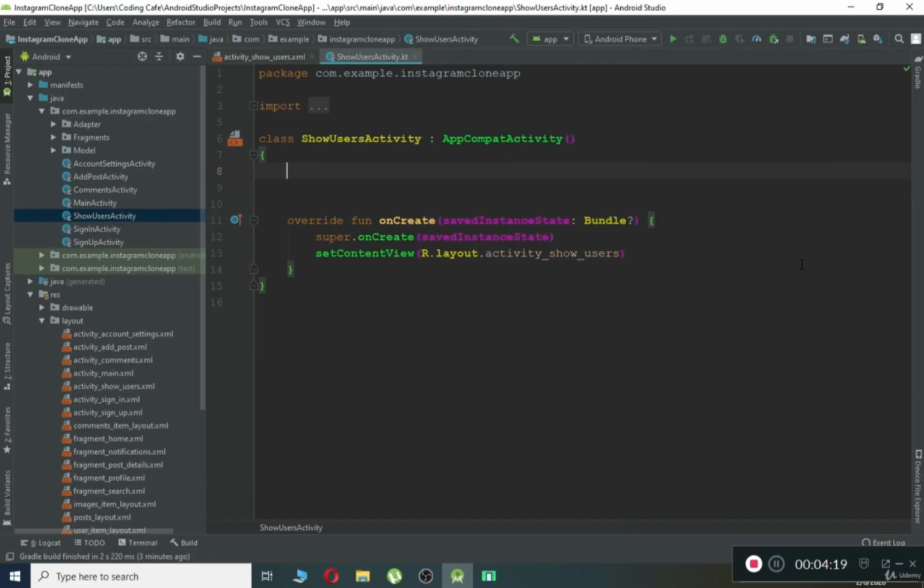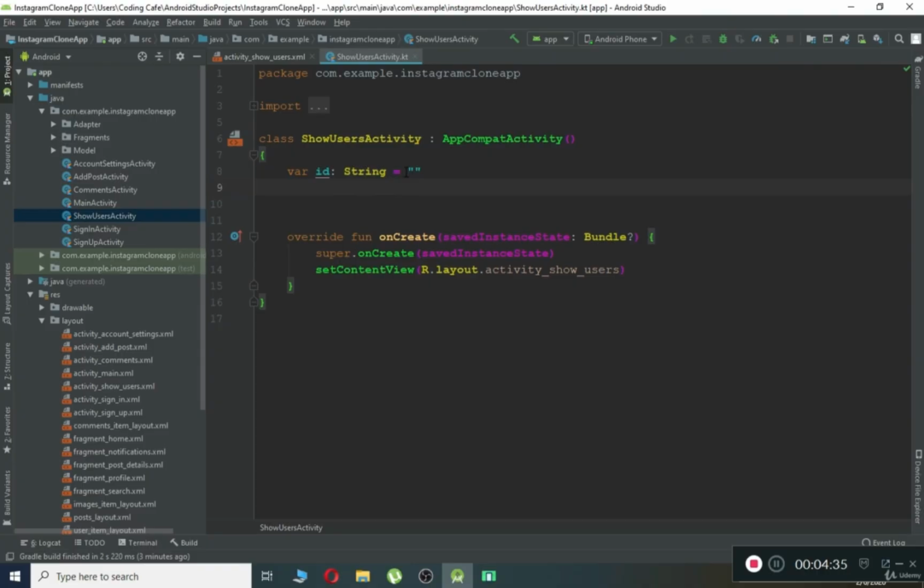Now come here to the show user activity file, and here we need to create two string type variables. Now I'll tell you why we are doing this. The first is ID, and it will be of type string, and let's initialize this with a null, and then we need another variable that will be by the name title.